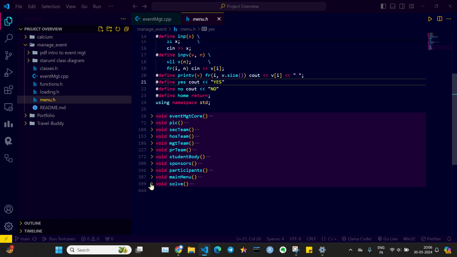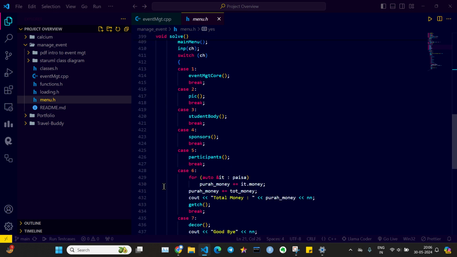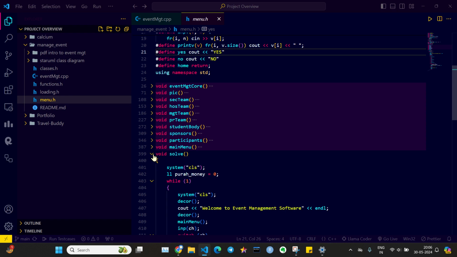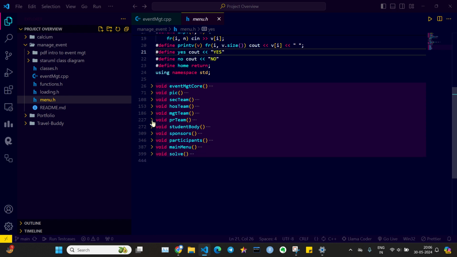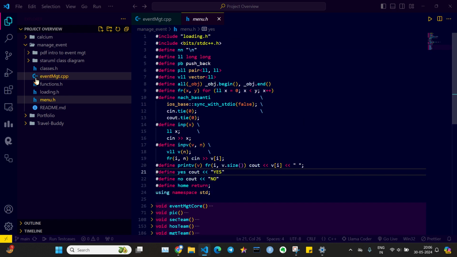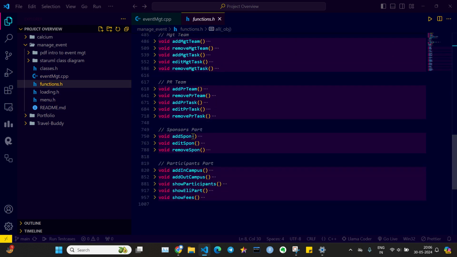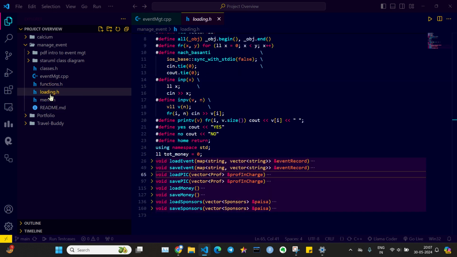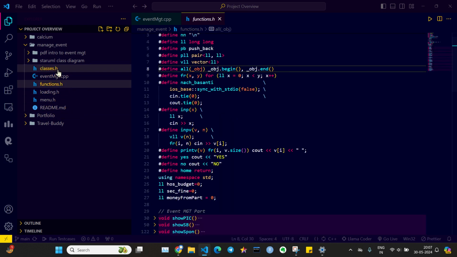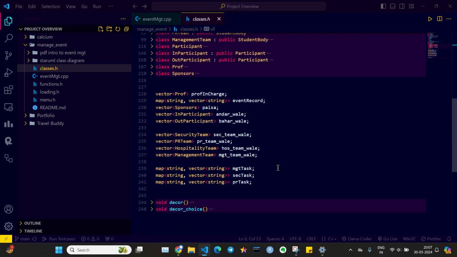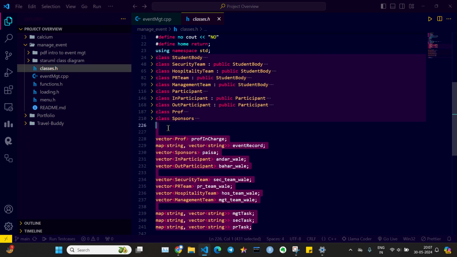Basically, these are just the menu options. Whatever menu options you see, they would appear here, like the options that you are supposed to choose. In functions.h, the main logic is hidden, so you can go through it. And loading.h is where the input output to the database, which is not a database but file input output, is done. In classes.h I have stored all the classes and those vectors in which the operations are being done.